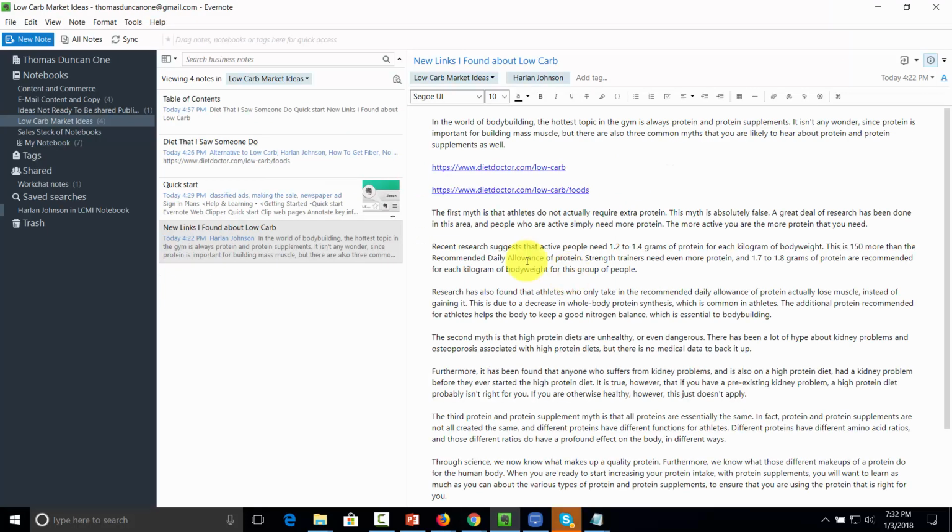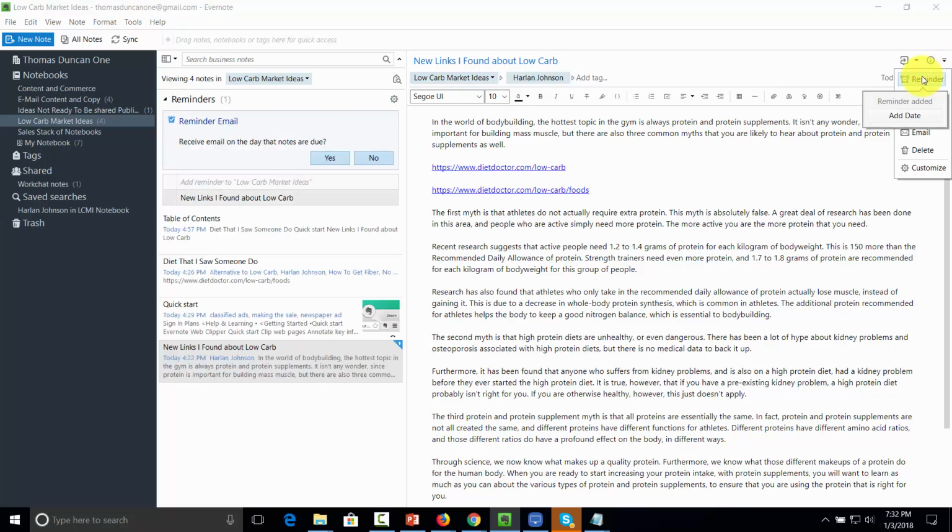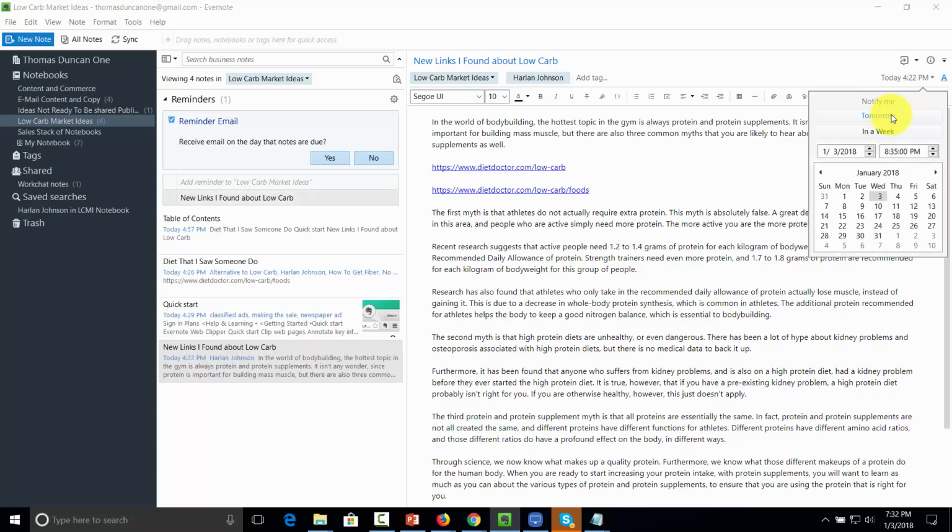Now there's one more element in making an assignment to a specific individual. If we have a note in particular and we've already tagged it, one other thing that we can do is go to this drop-down menu and click Reminder. And what we can do is add a specific date. By adding a specific date, we're making the individual responsible and tagged for something that's going to happen on a specific day.